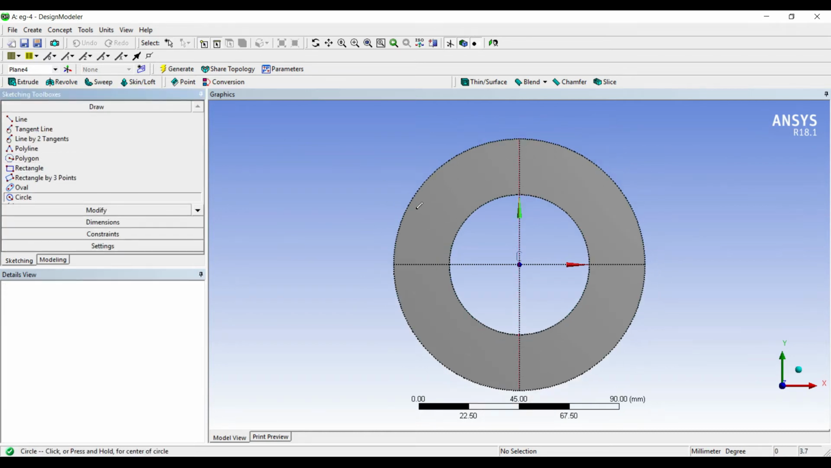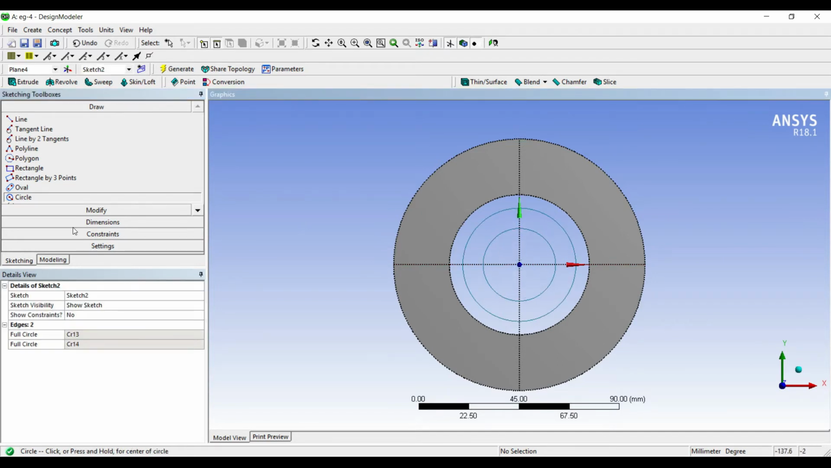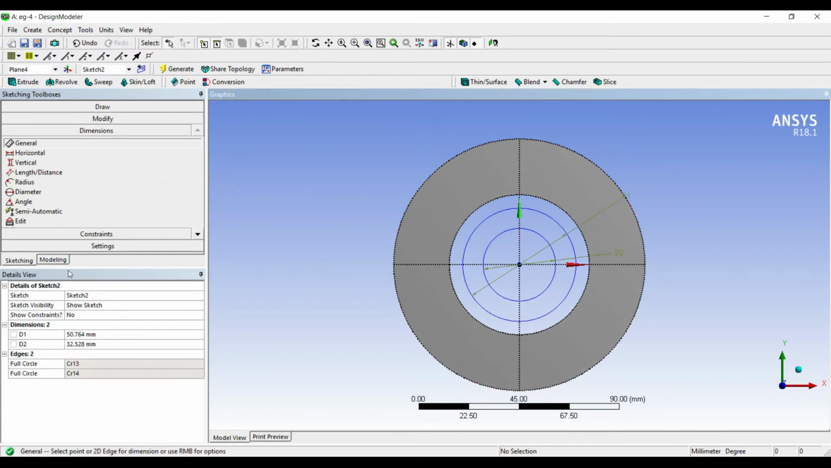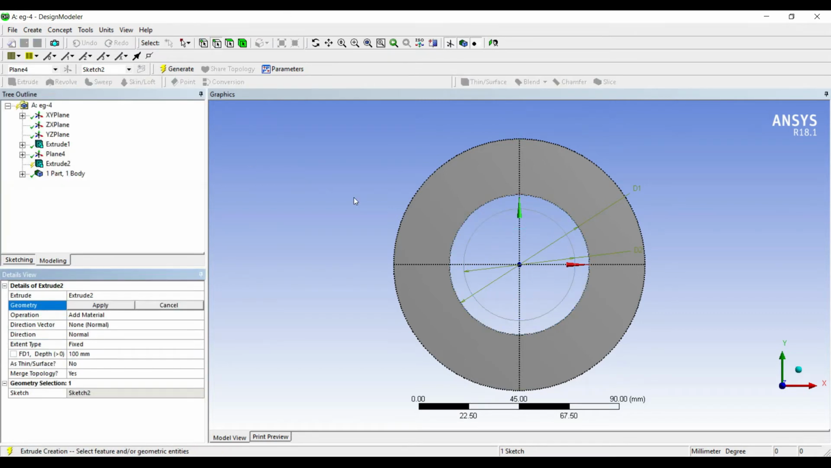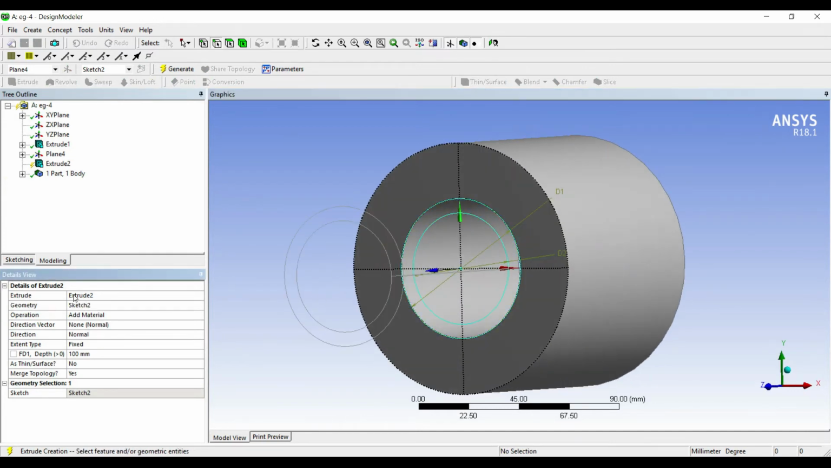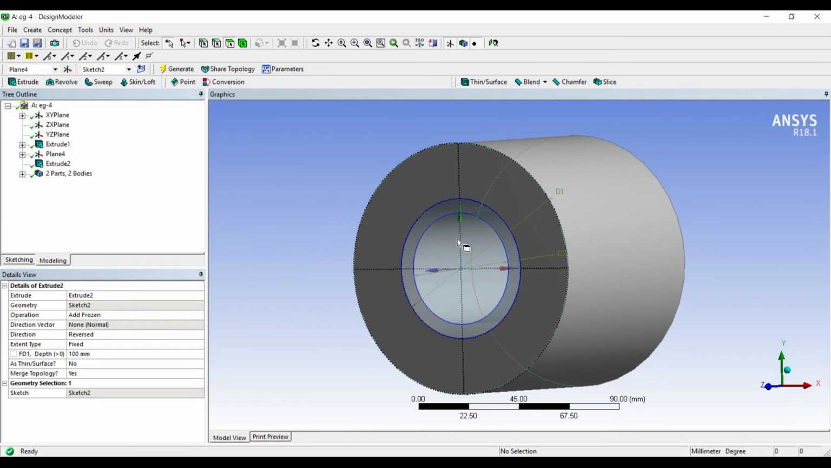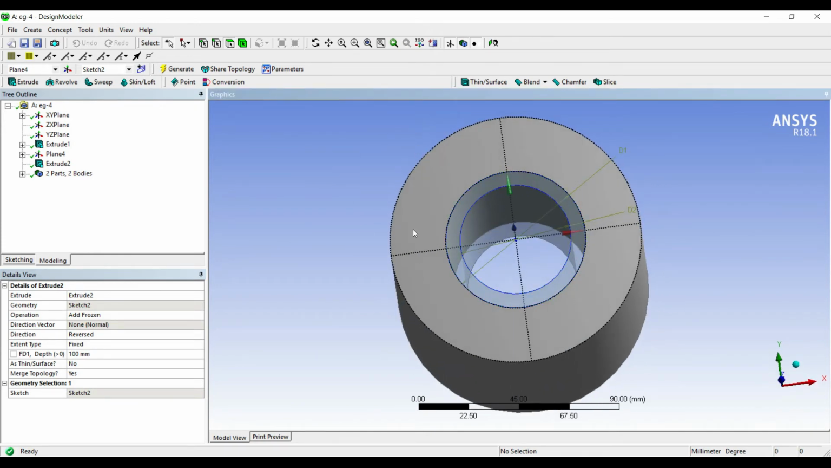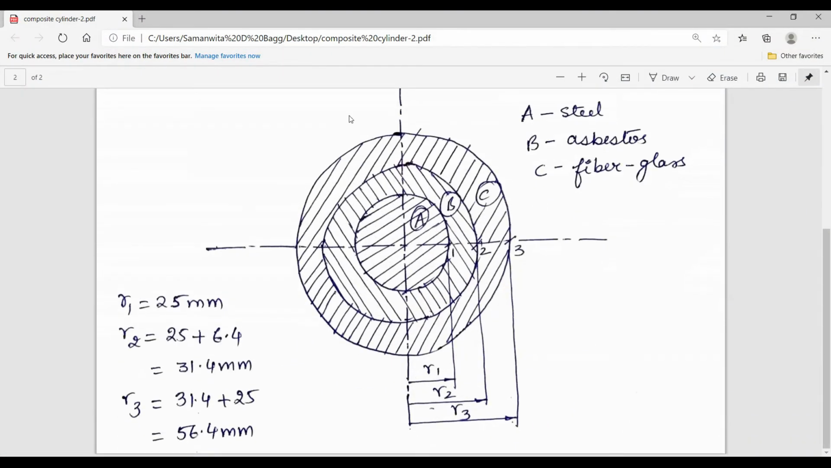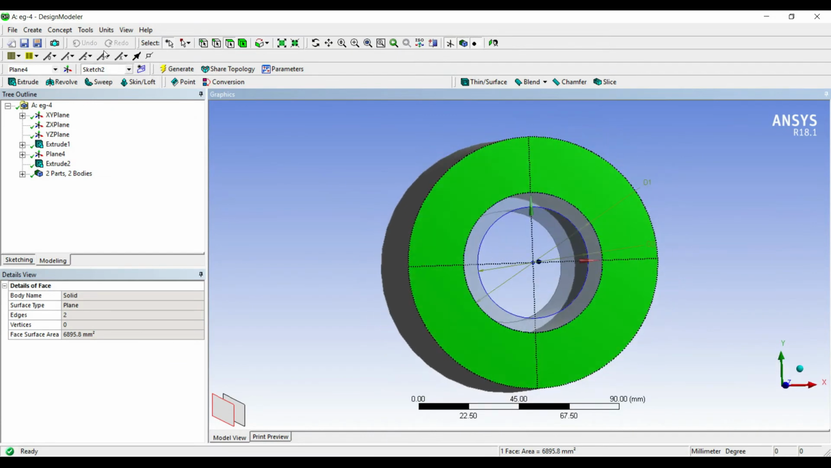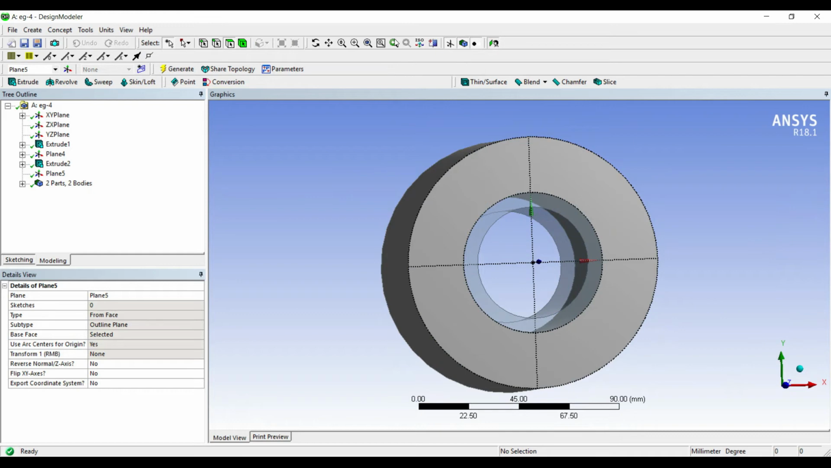I'll go to sketching. I'll draw two circles and give it dimensions. This value will be 62.8. Now I'm drawing asbestos and the inner one is 50. I'll extrude, apply the geometry. Instead of add material, I choose add frozen. The direction has to be reversed, so I change the direction and the depth is 100. Generate. This outer one is fiberglass insulation. As you can see in the diagram, outer one is fiberglass, inner to it is asbestos, and the innermost is the steel pipe. On this face, I'll mark a new plane, generate, look at.